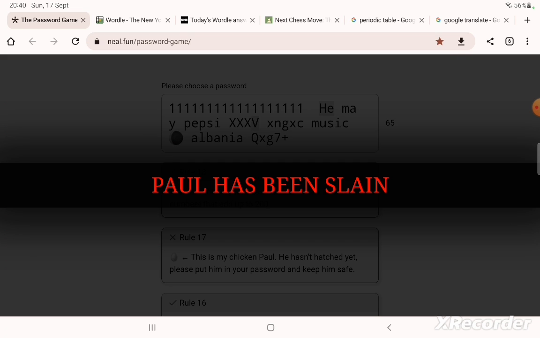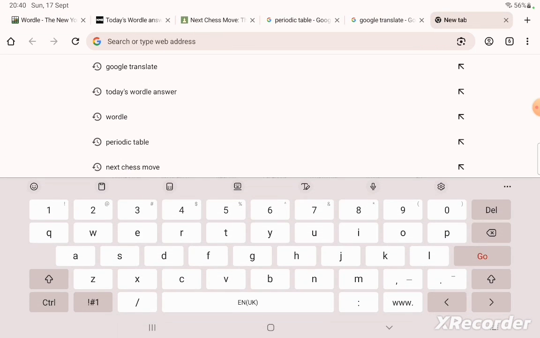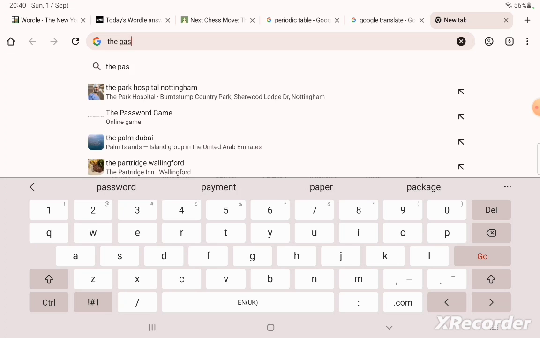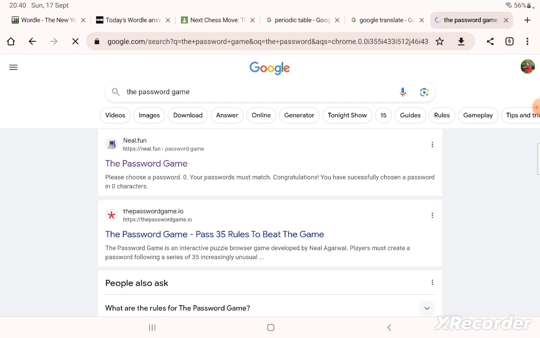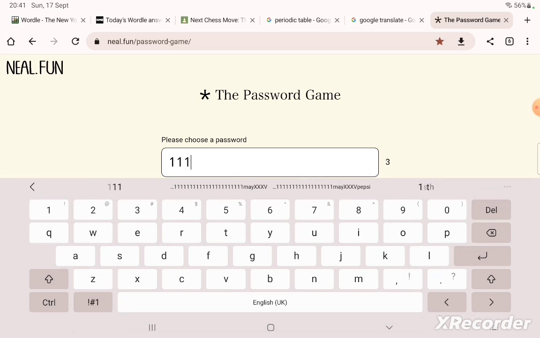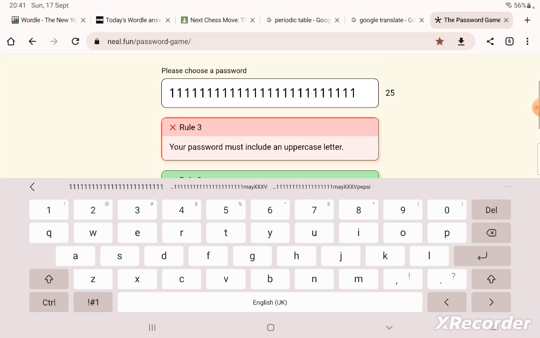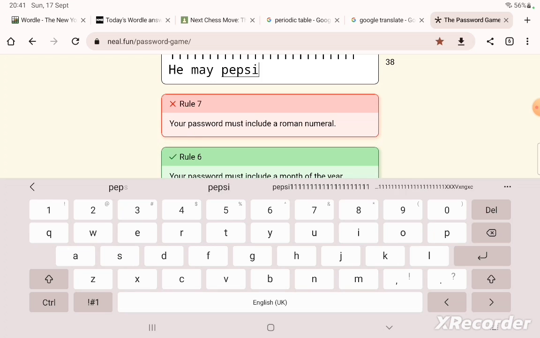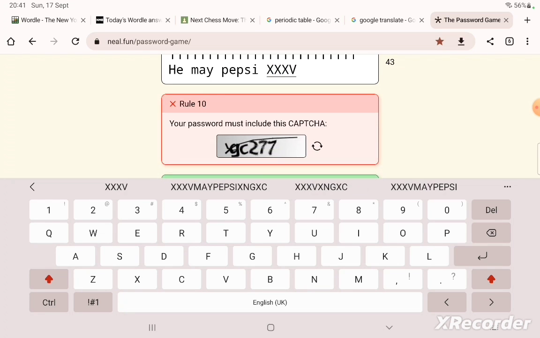I accidentally pressed the delete button and then it deleted Paul. All right, let's start again. Yay. The password game. All right. There we go. Uppercase letter, H E, month of the year, May, Pepsi, XXXV.